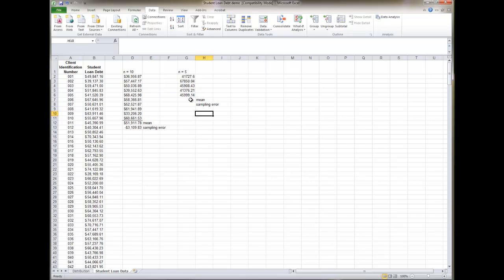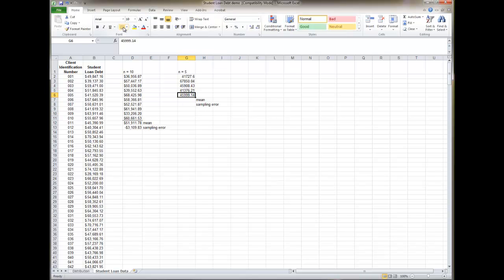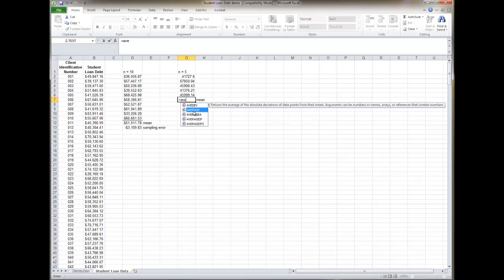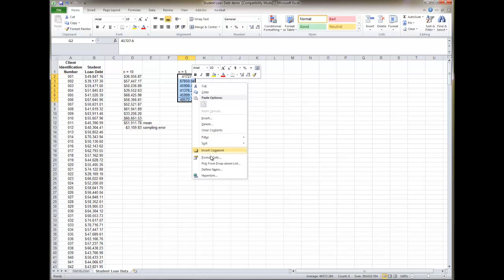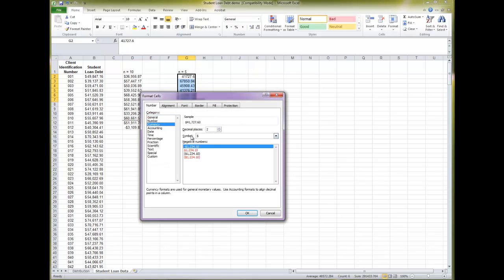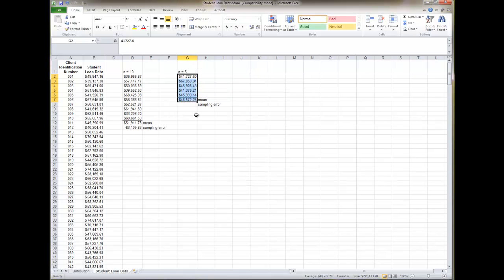So let's see here. I am going to put my little bar below just to keep things organized. And then type equals AVE. There's average. Double click. Highlight those values from our sample. Hit enter. And then I'm going to go ahead and format these so that they are dollar signs, their currency. So highlight it, right click, format cells, currency, and then click OK.